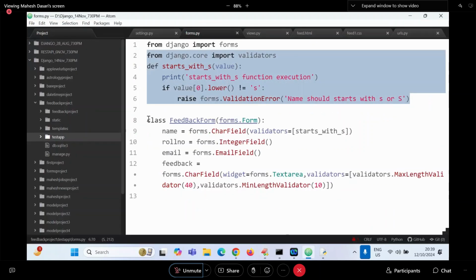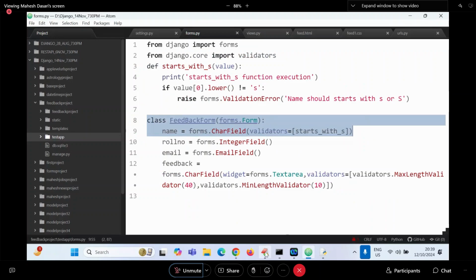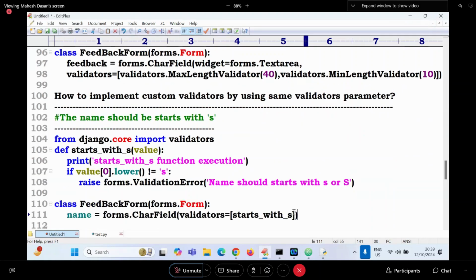That's why we are getting it in the name field, you can call that function. That is the way.